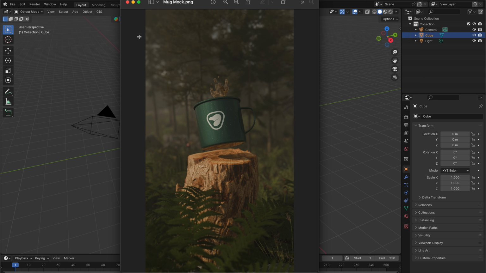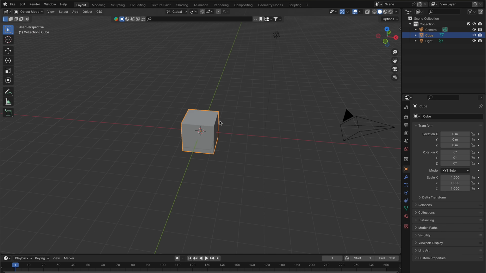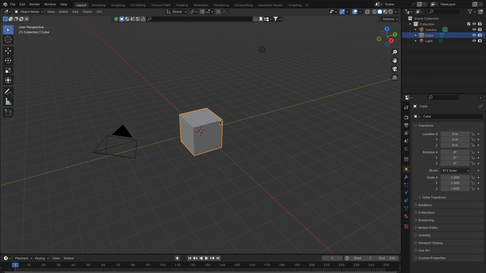So the modeling's not going to be too hard. It's not going to take too long, and then we will get into materials and textures for the mug. And then we will build a simple scene and then maybe get something more intricate going. So if you're new to Blender here, you'll have your first scene here with the cube.